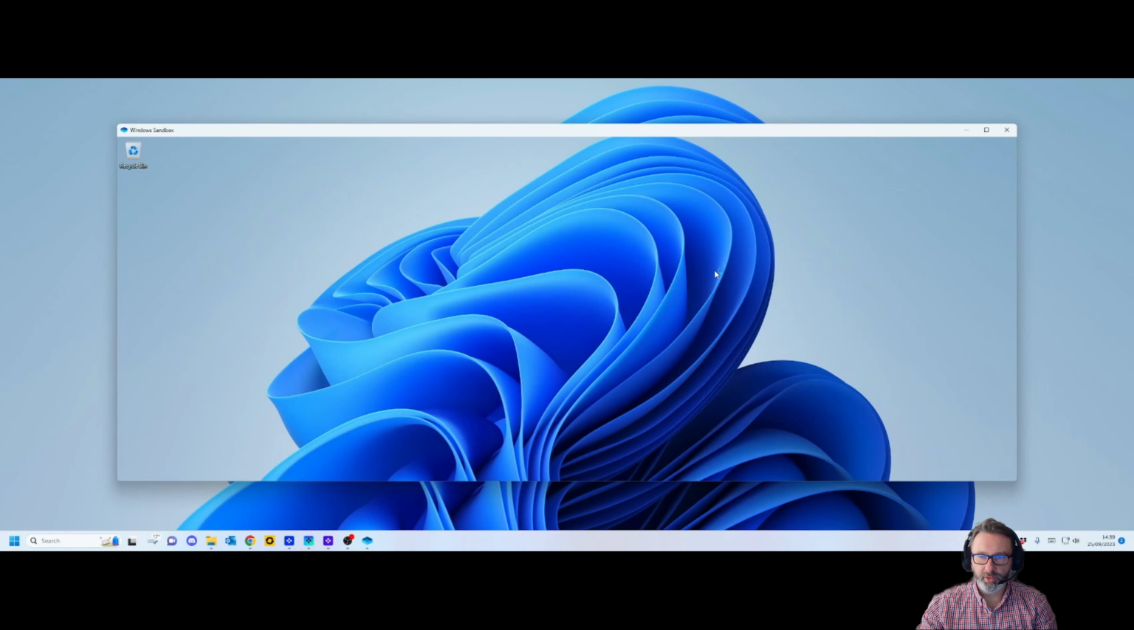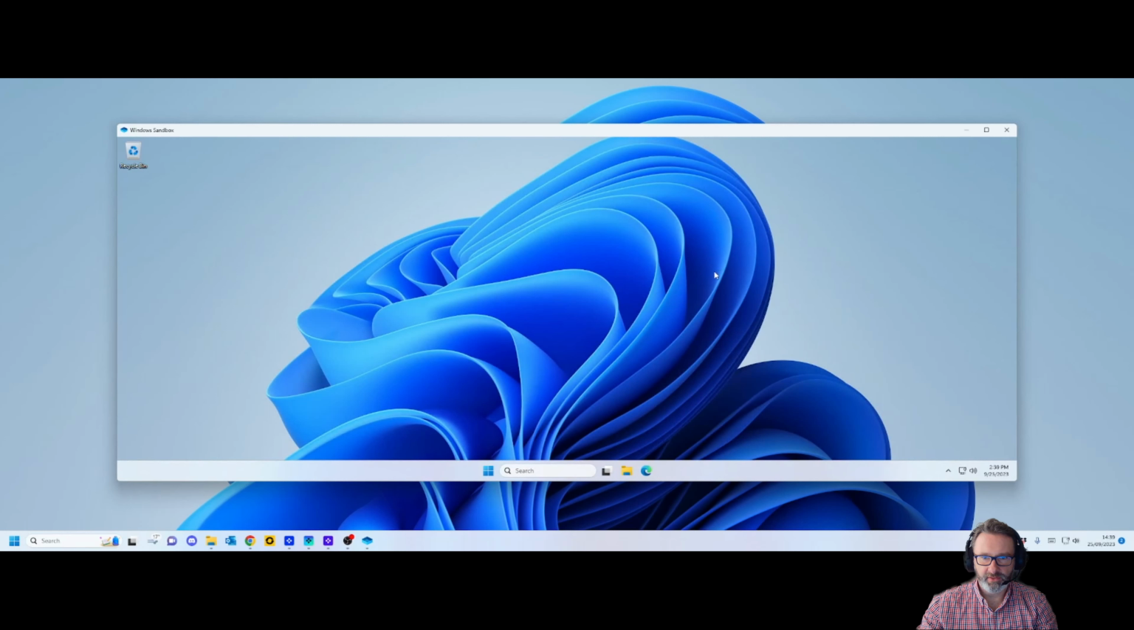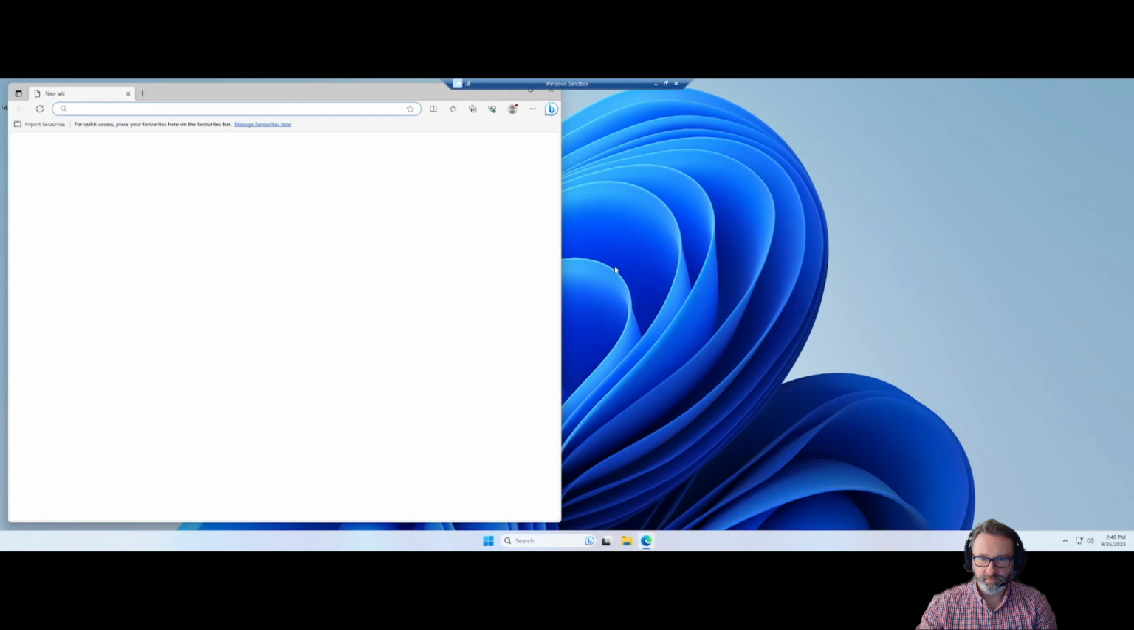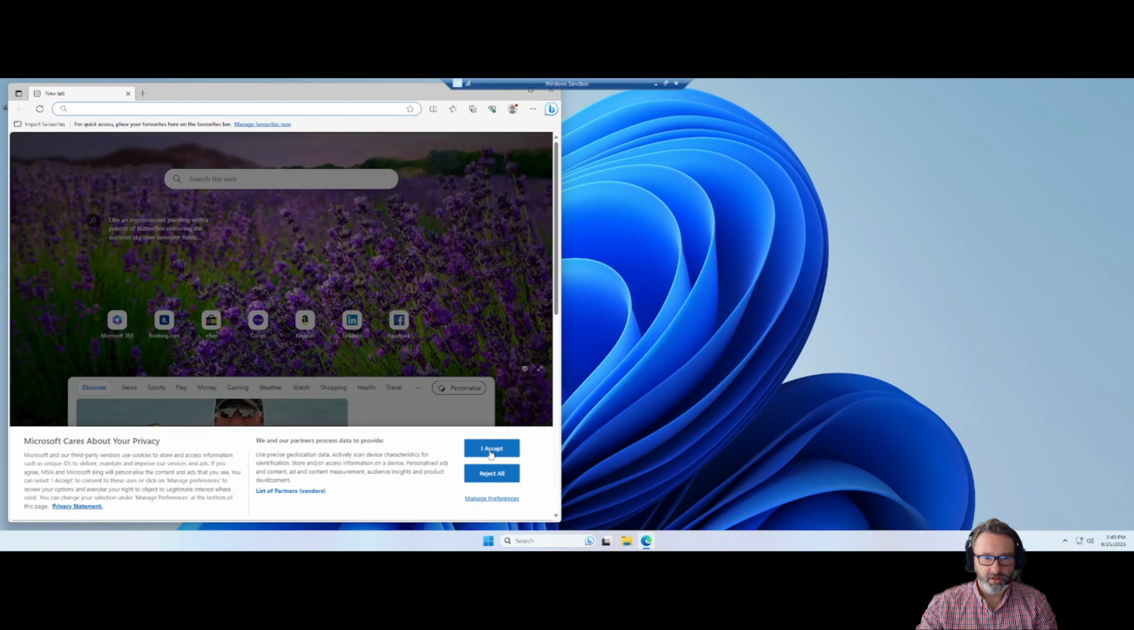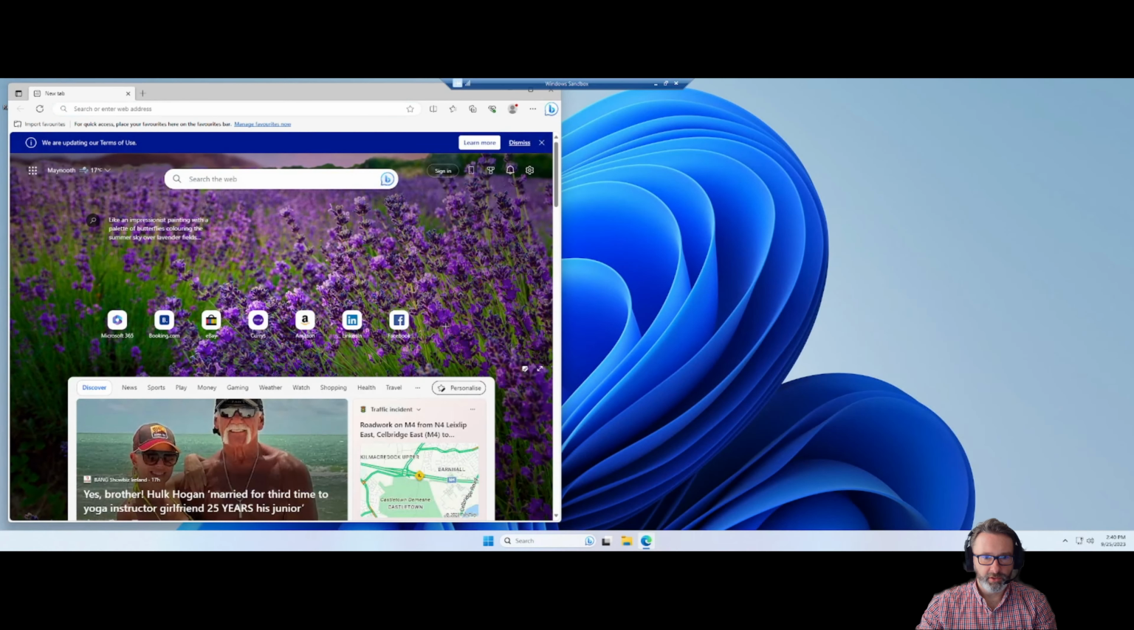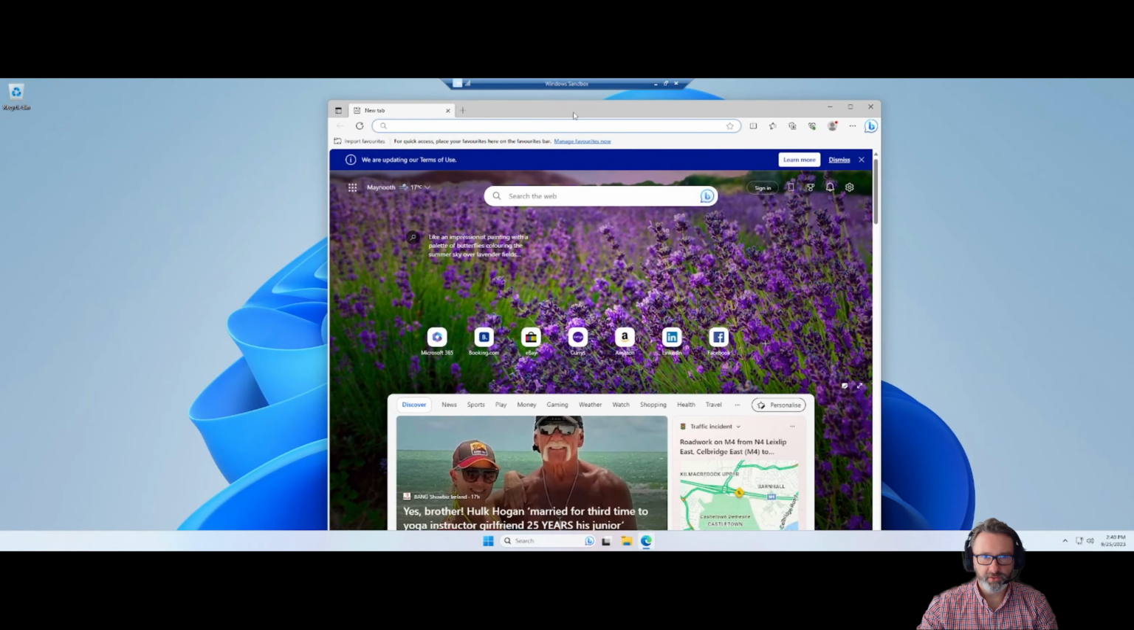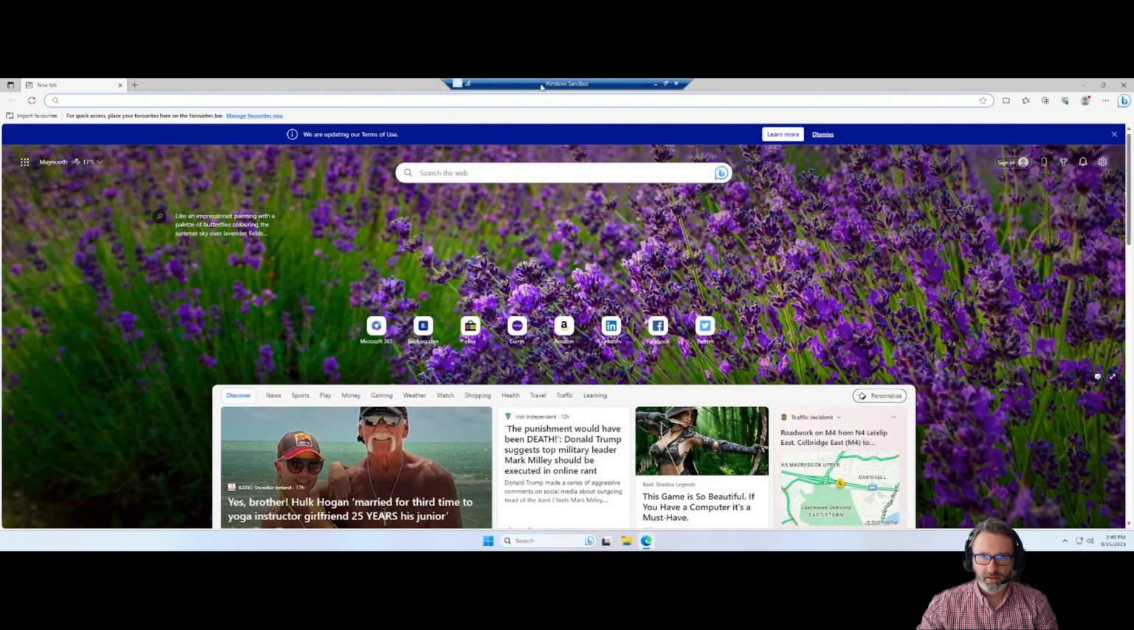Now this is a separate environment. It's separate to my Windows, so I can run absolutely anything on it. Okay, so I'm gonna open Edge. I can put it full screen as well. Of course, it's the first time that I'm opening Edge, so it's showing me these options here. As you can see on the top, I can minimize that. It's like a virtual machine running in the background in sandbox mode.